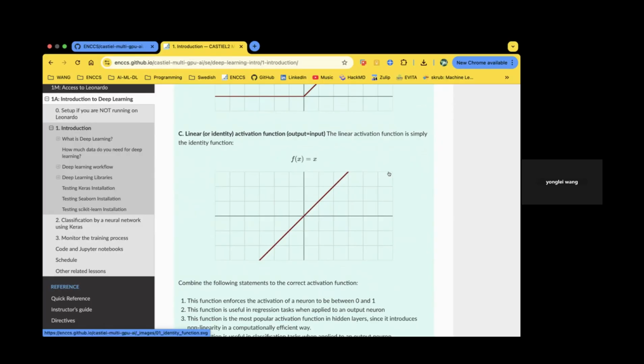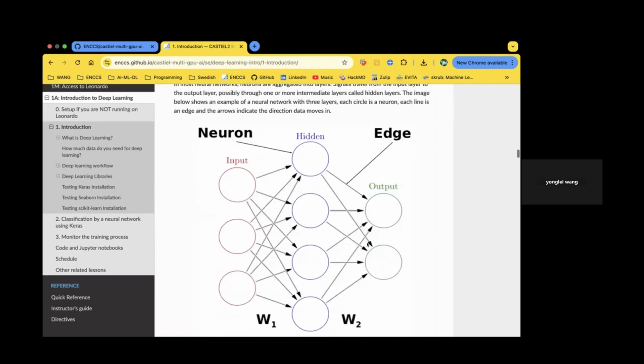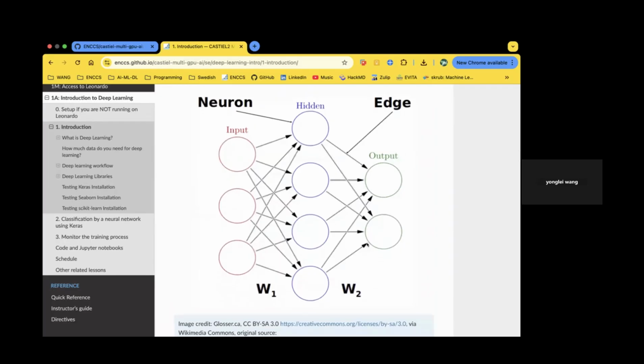A single neuron can learn something, but only quite simple patterns from the data. But if we combine multiple neurons together into layers, and then connect layers into a network, we create a powerful framework called the neural network. Here is one neural network. It shows this network consists of 3 layers: one input layer, one output layer, and one hidden layer in between. For the input layer, we have 3 neurons. For the hidden layer, we have 4 neurons, and the output layer has 2 neurons.